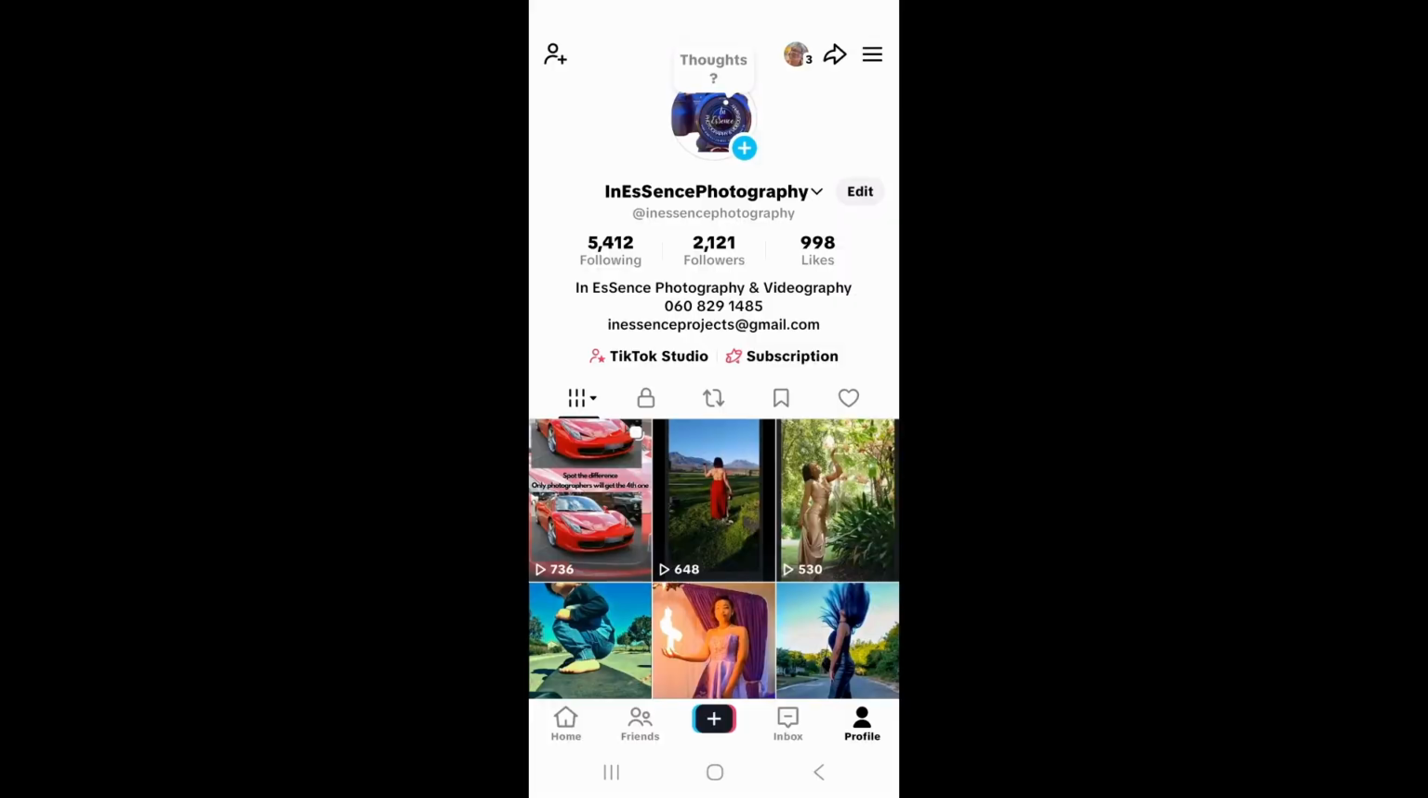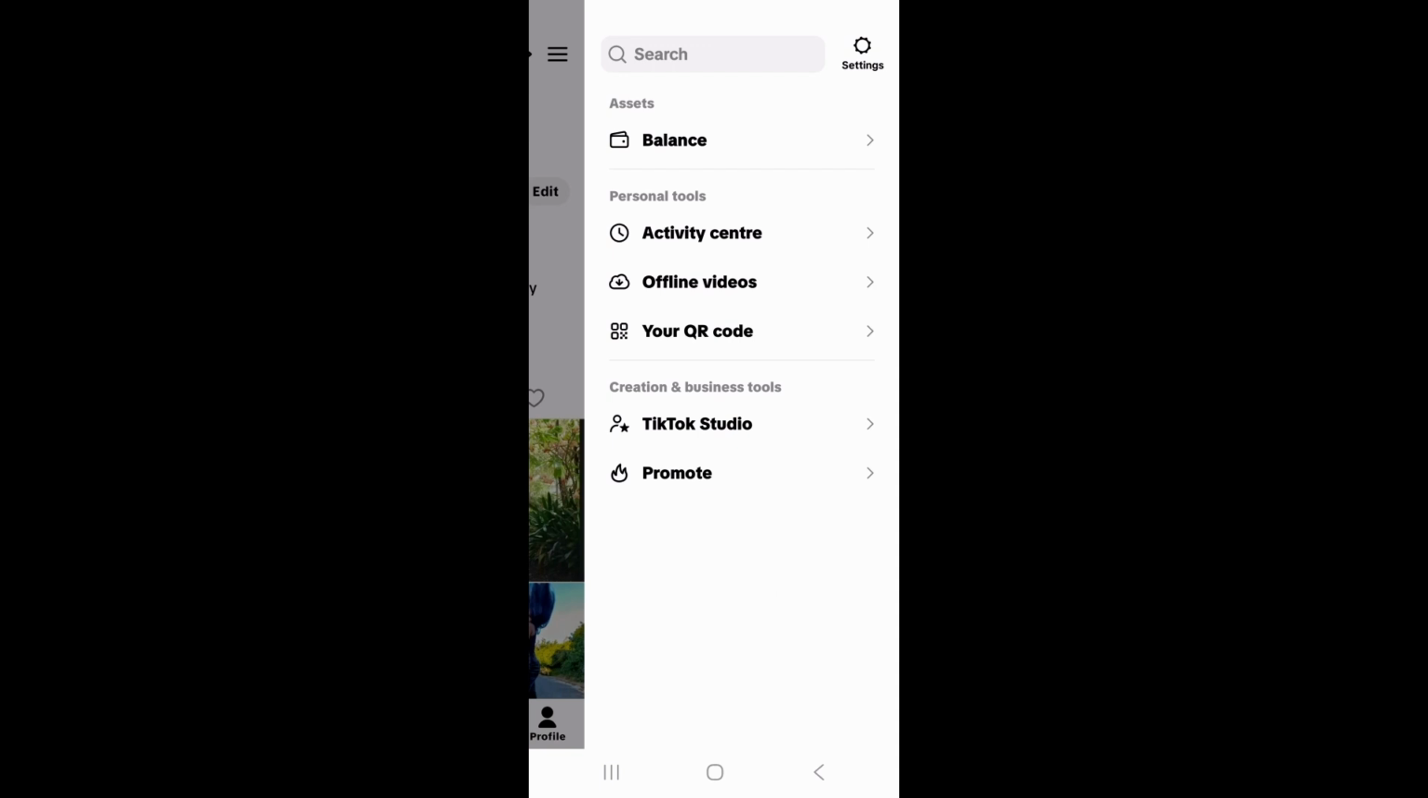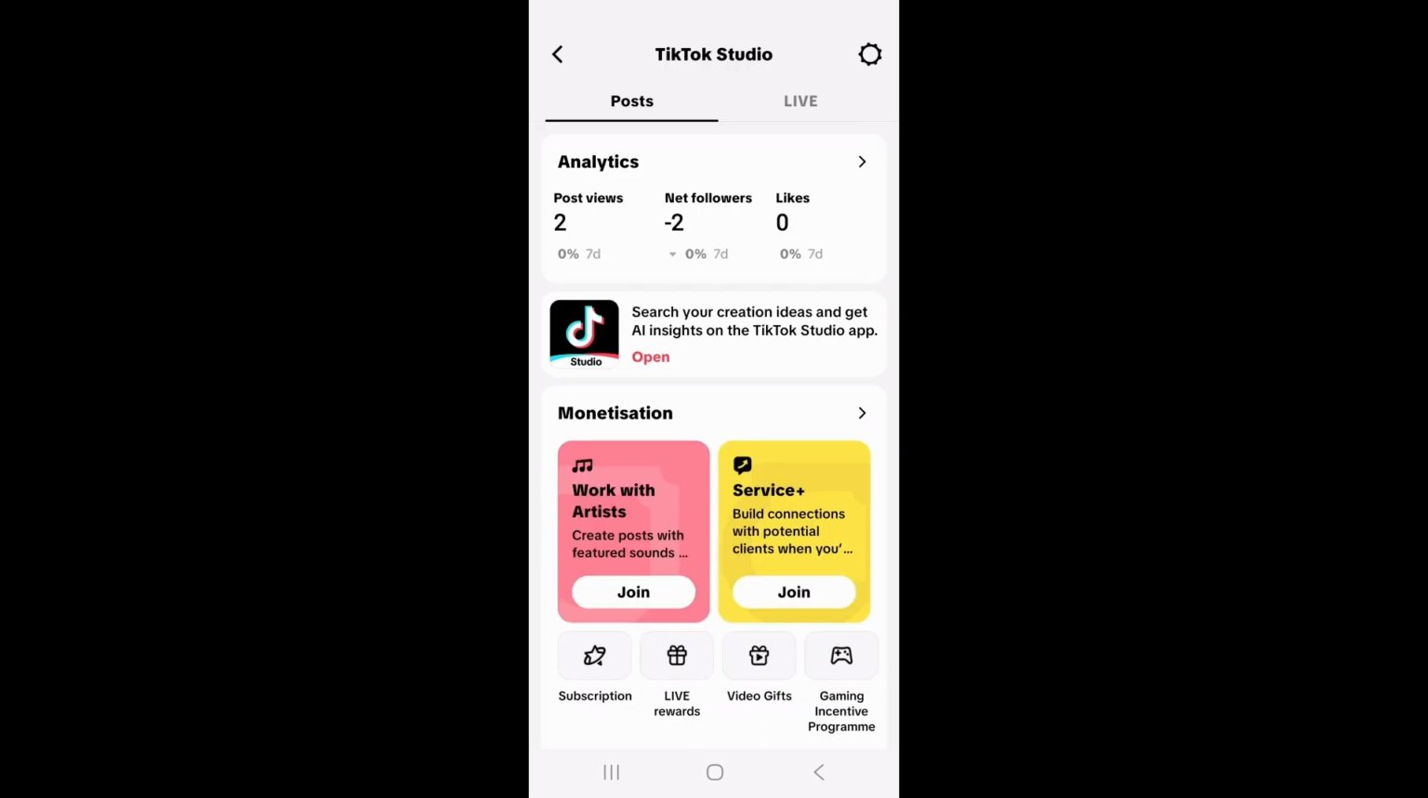You'll get here by tapping on the profile picture on the bottom right hand side of your screen, and here you'll hit the three lines on the top right, and here you will look for TikTok Studio. If you don't have TikTok Studio, go ahead and download it. It gives you a bunch more insights than you would normally just have on TikTok.